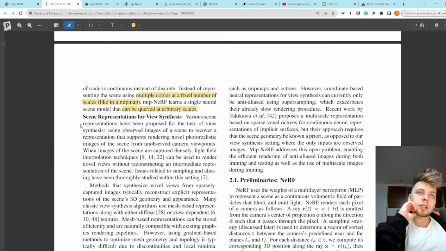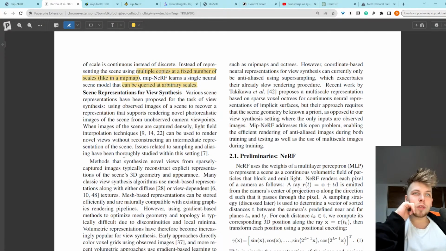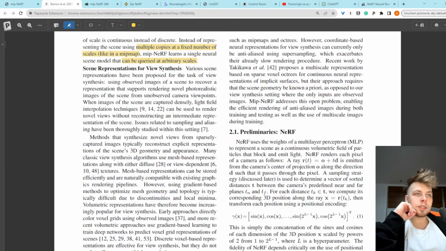Okay, let's go further. So scene representations for view synthesis. Various scene representations have been proposed for the task of view synthesis, using observed images of a scene to recover a representation that supports rendering novel photorealistic images of the scene from unobserved camera viewpoints. So this is how they basically discuss this idea of novel view synthesis. When images of the scenes are captured densely, light field interpolation techniques can be used to render novel views without reconstructing an intermediate representation of the scene. Issues related to sampling aliasing have been thoroughly studied within this setting.